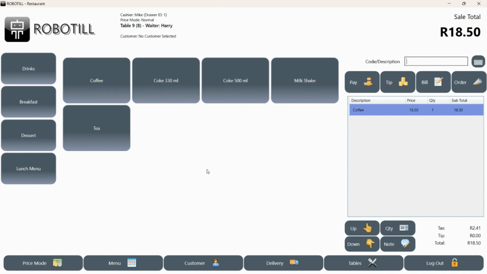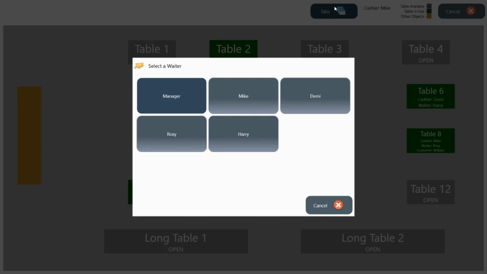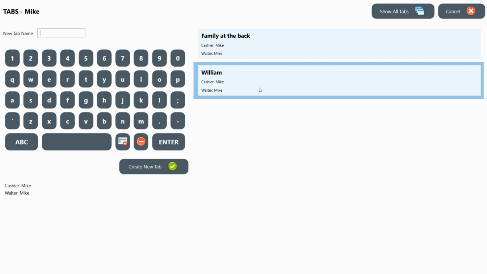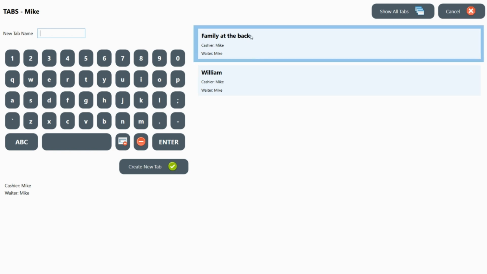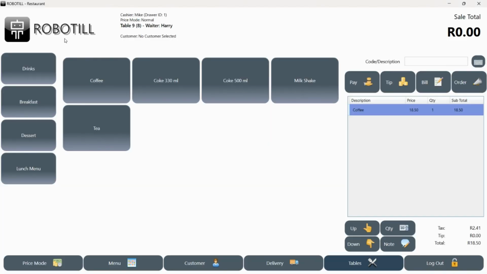In some setups, like bars, it will make more sense to use tabs instead of tables. From the floor plan, click on the Tabs button to open the Tabs window. The waiter must first be selected, as only tabs for that waiter will be displayed. Unlike table names that are fixed and can only be changed in the back office, the tab name is linked to a specific order. The waiter can therefore choose a tab name that is descriptive and will help him remember who the order is for.